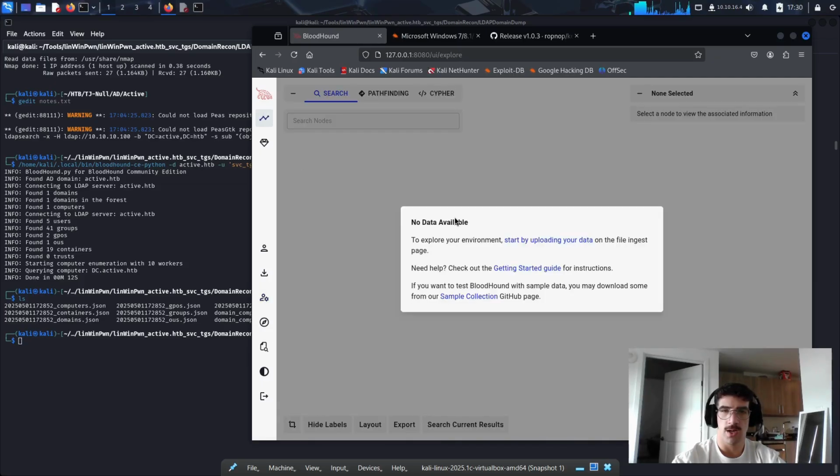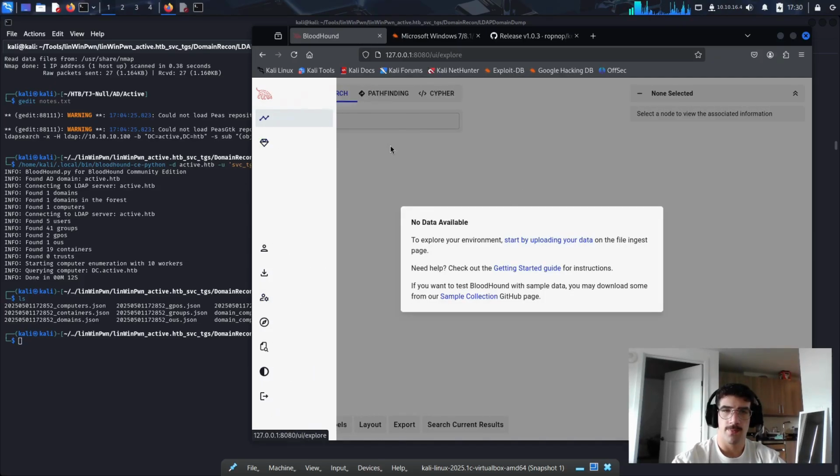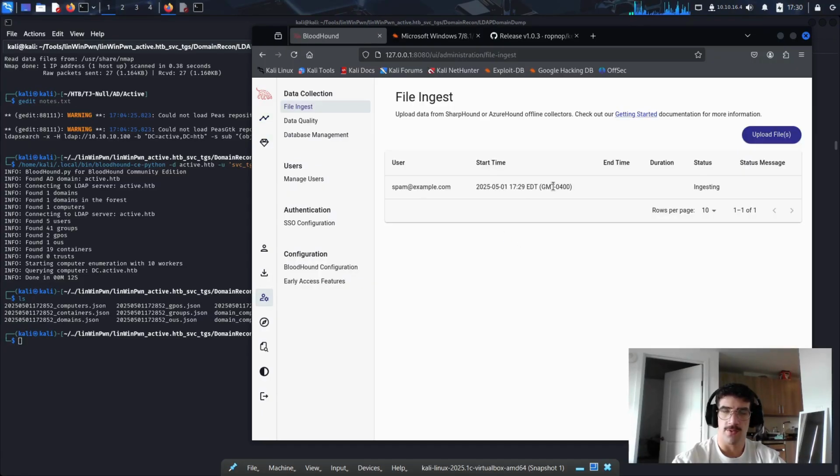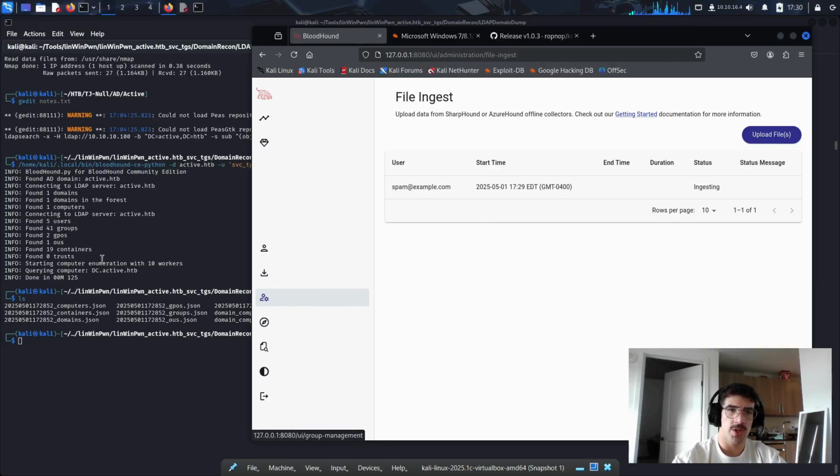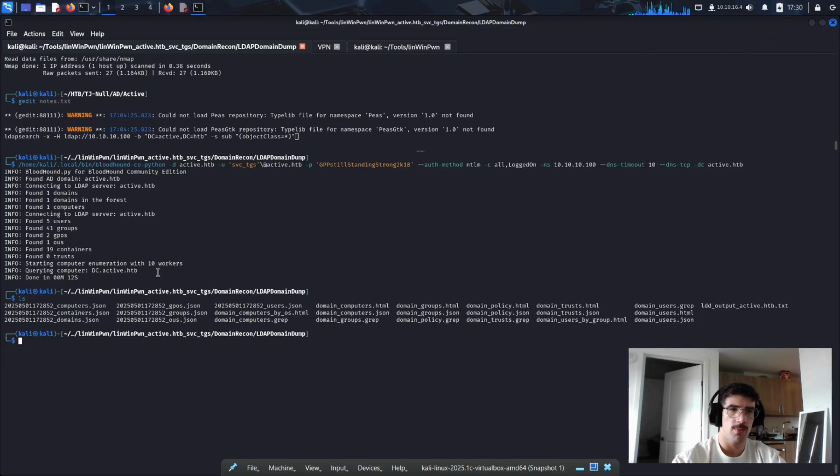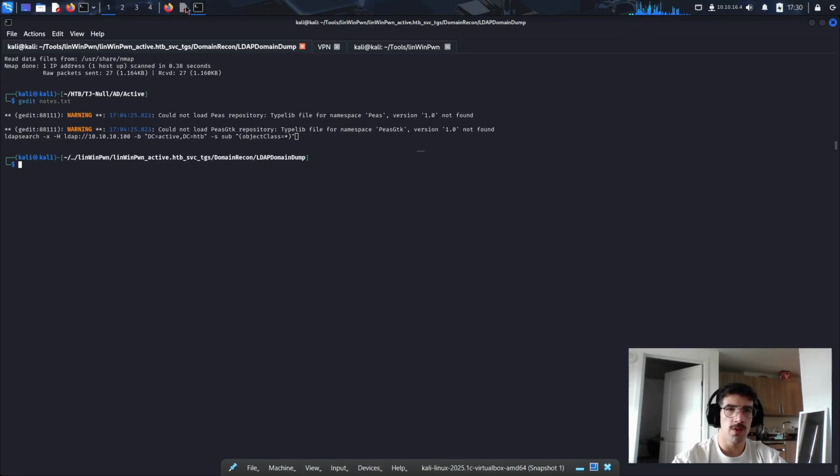Typically this takes a while, but after you finish ingesting, you'll be able to explore the permissions associated with all these accounts and view escalation paths from your current user. So we'll move on to SMB in the meantime while that is happening in the background.